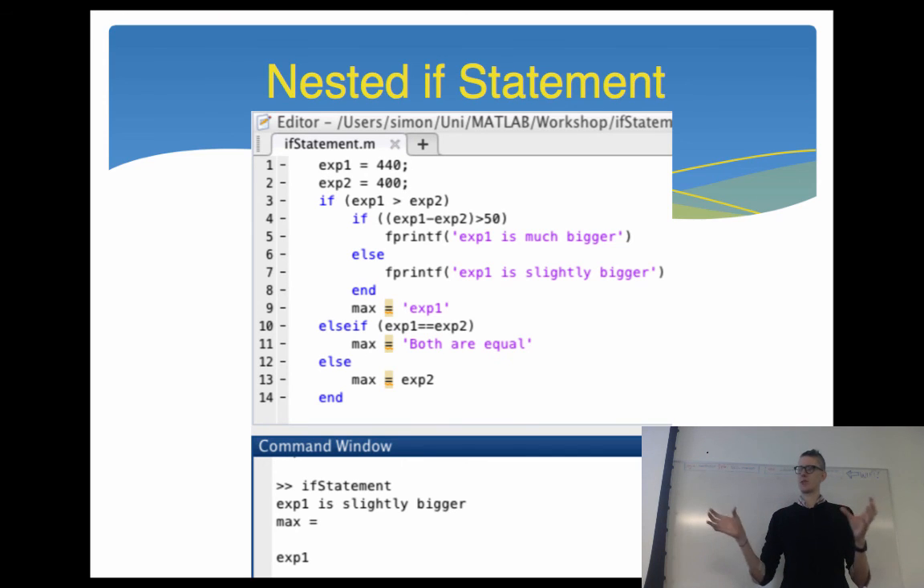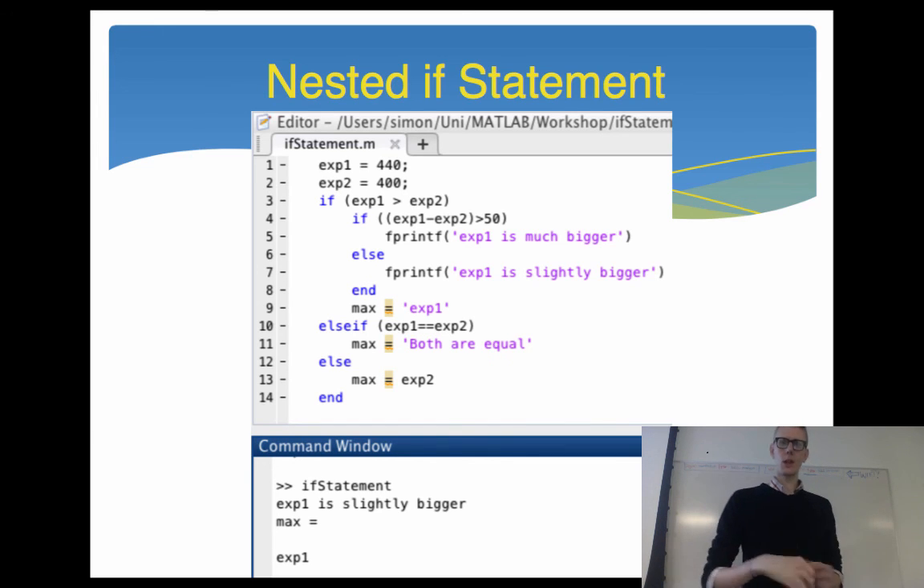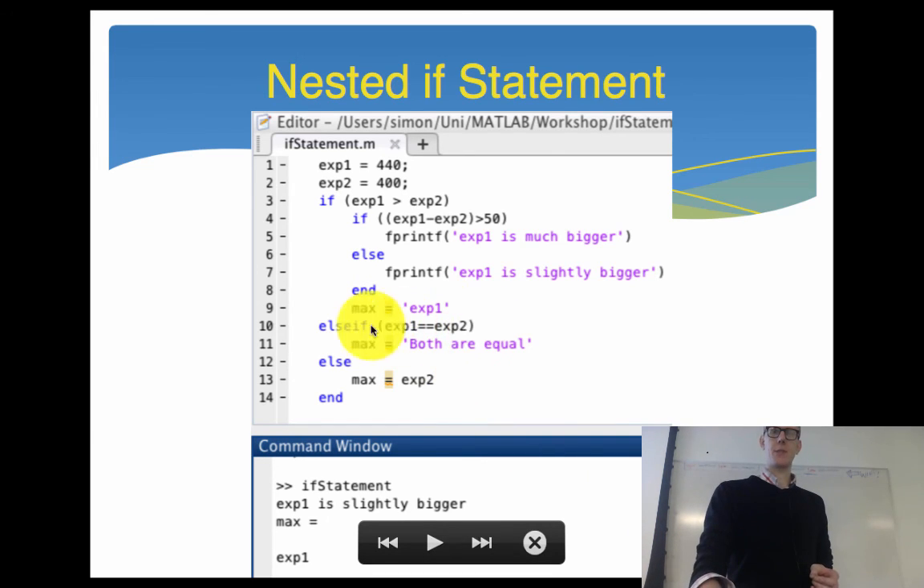7 equivalent to 7 would be true. 7 equivalent to 6 would be false. And the equivalent is those two equals. So this line here is checking whether exp1 is the same as exp2. And that would be true if these were both 400, for example.